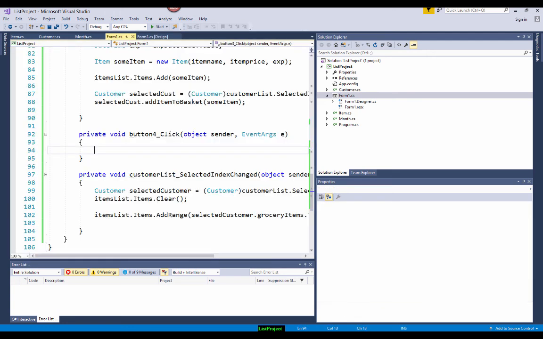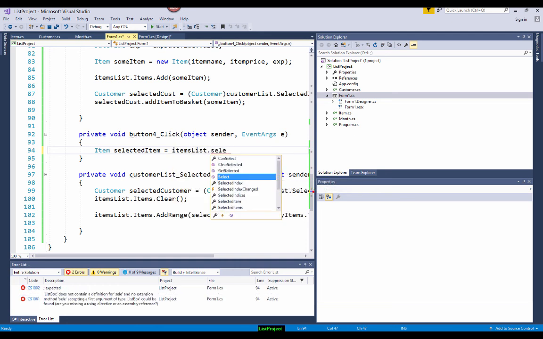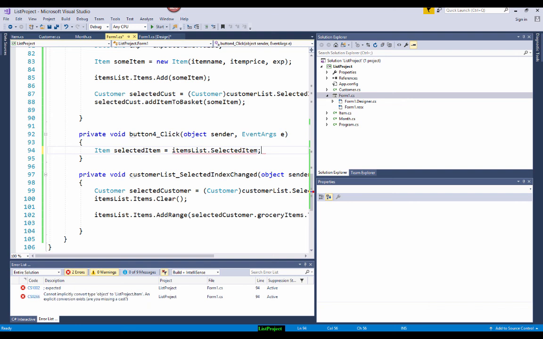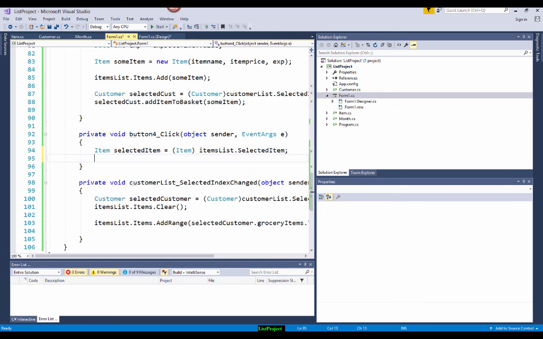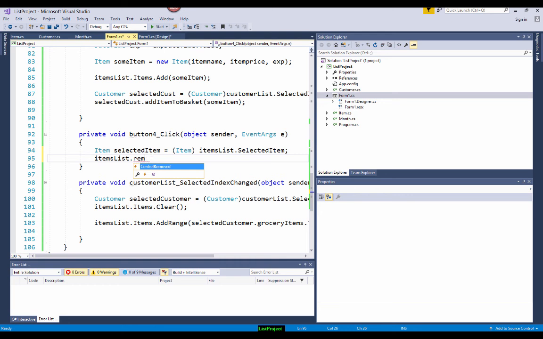So I need to be removing the items from this list box. I'll say selected item is equal to items list dot selected item, and you typecast it back to the original type of it. It was an item, and then you say items list dot items dot remove, in the bracket selected item.